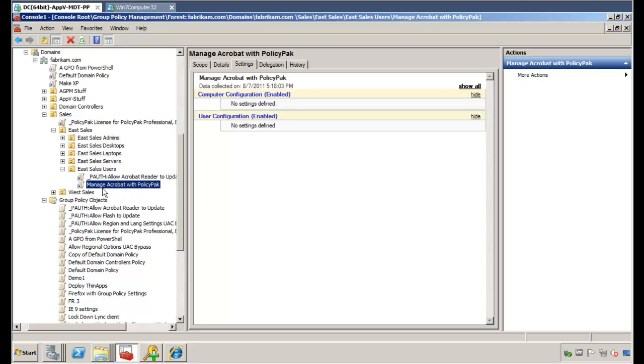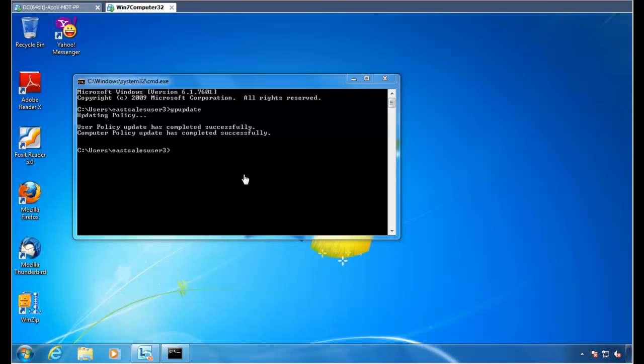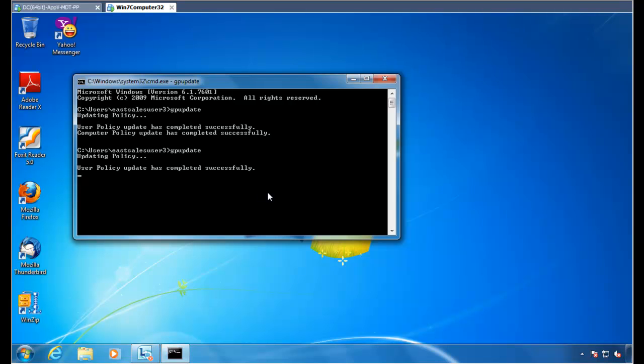So I've got the PolicyPak one here. I've got the Privilege Authority one here. It doesn't matter really what order they're in. And now back on our user station, we can run GP update again. We could log off or log back on, get a new machine, start a new VDI session, anything like that will prompt group policy to refresh. And as soon as group policy is done refreshing, we can rerun Acrobat Reader.